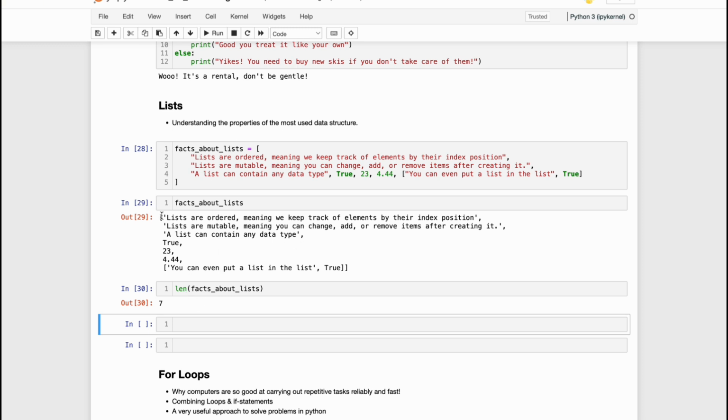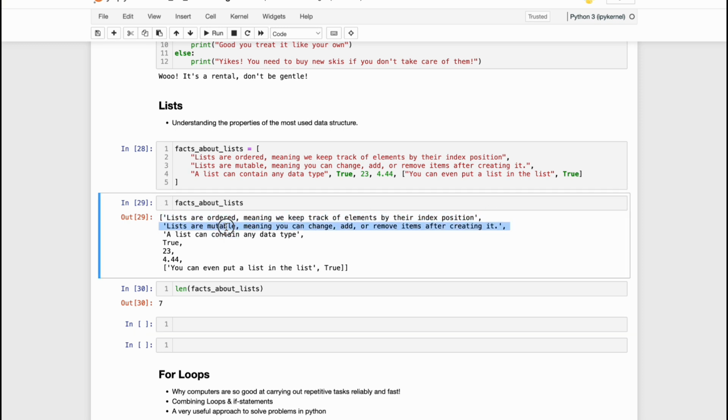So from the perspective of this list, I have string 1, string 2, string 3, the 4th element, the 5th, the 6th, and then this entire list is the 7th element.